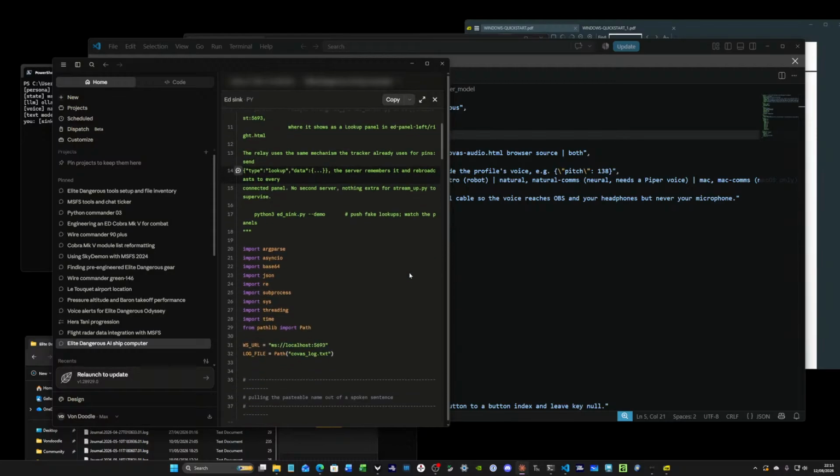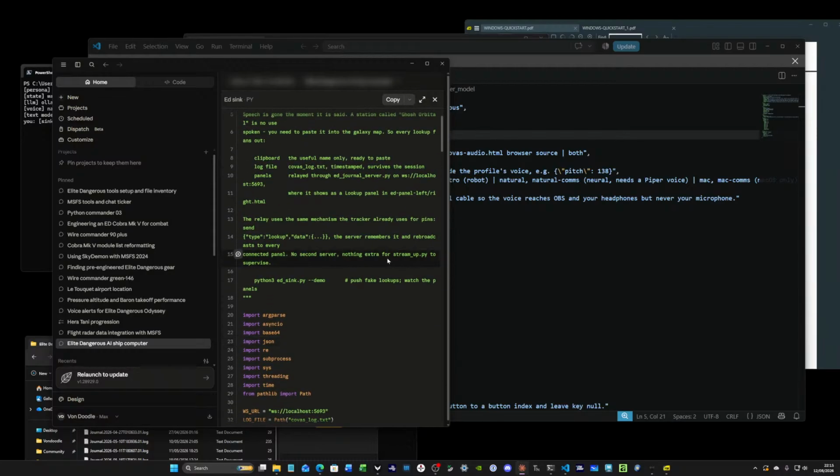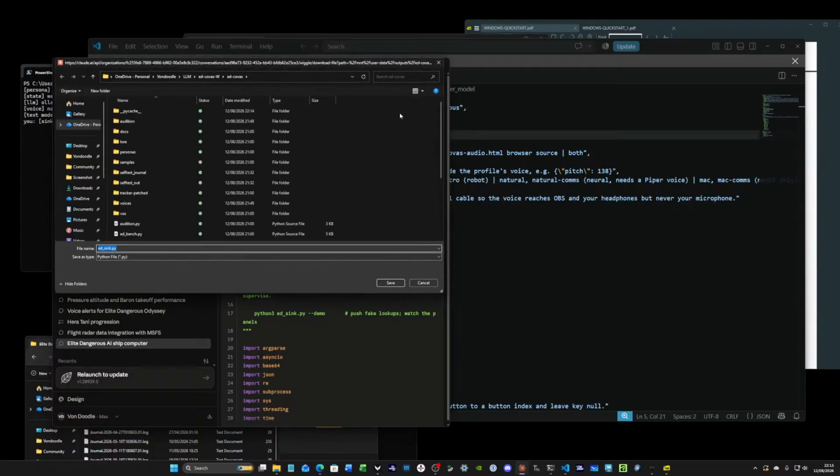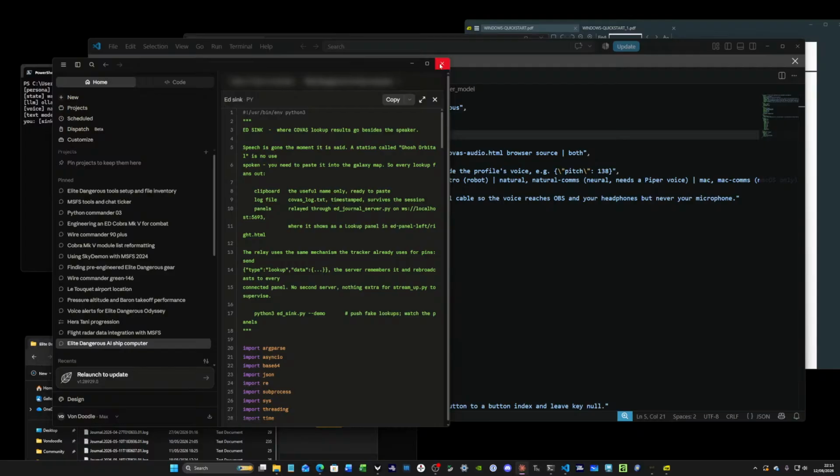So I don't need a second server. I don't need anything extra for Stream Up Pi. That Stream Up Pi is meant to open everything, but I don't use it. So sync is, I suppose, where everything syncs into. Did I just save it? I can't remember. ED COVAS save. Yes. So if I open that, will it go into it?